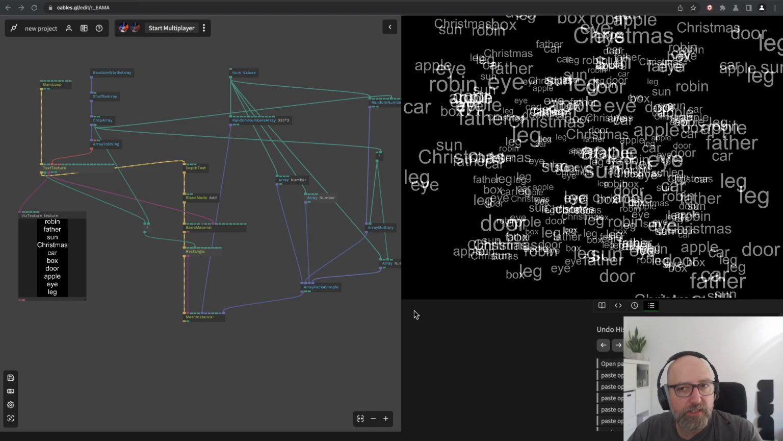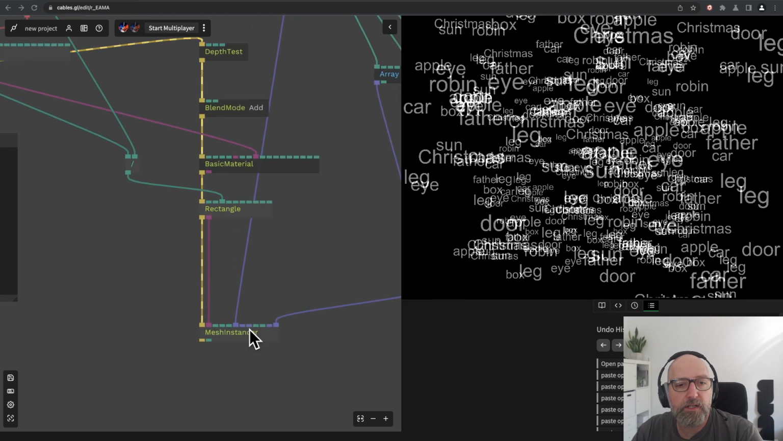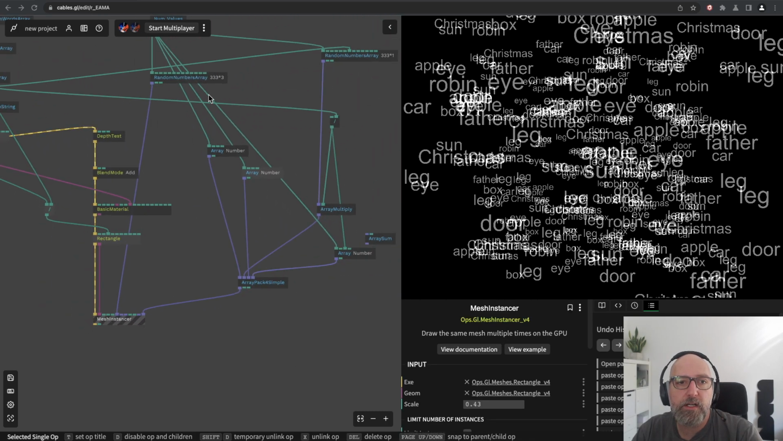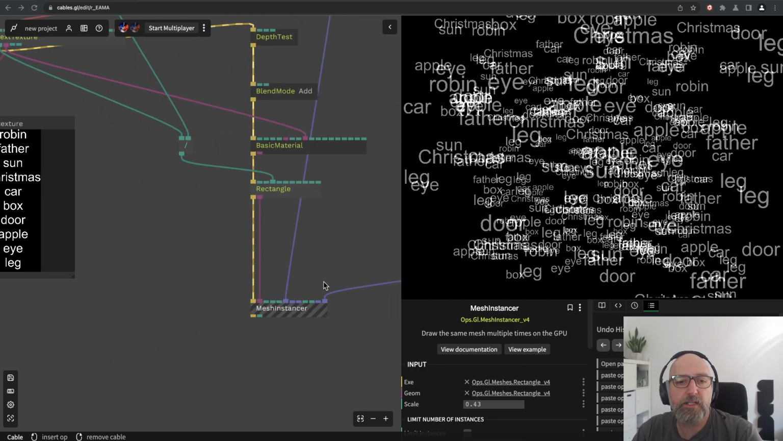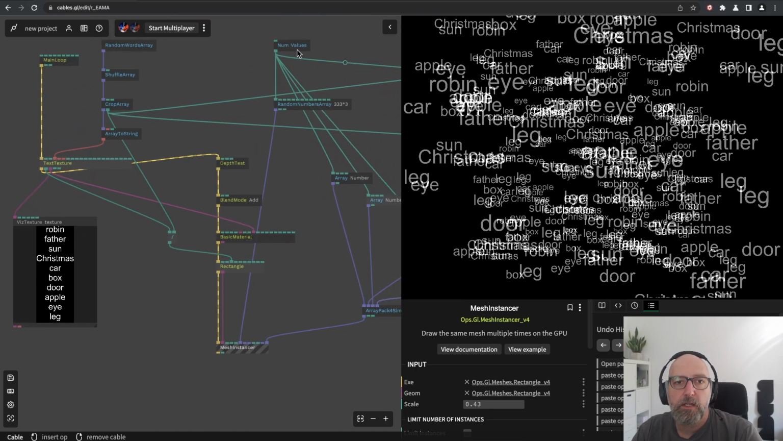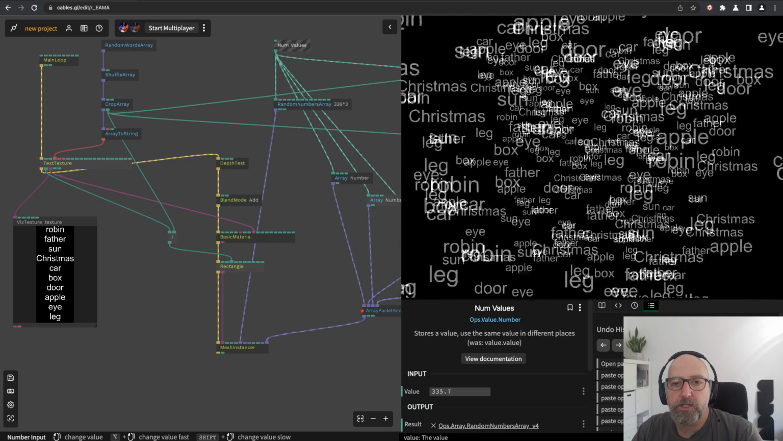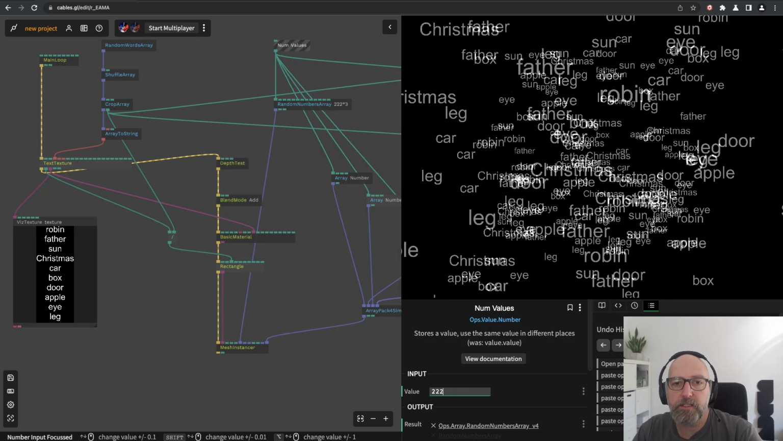Hello and welcome to the second part of this tutorial. So now we will render this text cloud, this word cloud with the same texture but using a Meshinstancer. And for this we will build a big array of texture coordinates that the Meshinstancer will use to render a lot of words. So as you can see, we can just change the number of words and make it really big, and it's still quite fast.